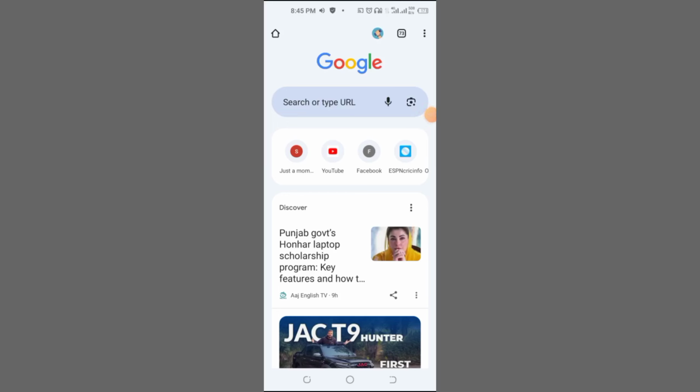Welcome to this quick guide on how to disable the translate icon in Google Chrome. If you're tired of that translation pop-up interrupting your browsing, don't worry. I'll show you how to turn it off in just a few simple steps. Let's get started.